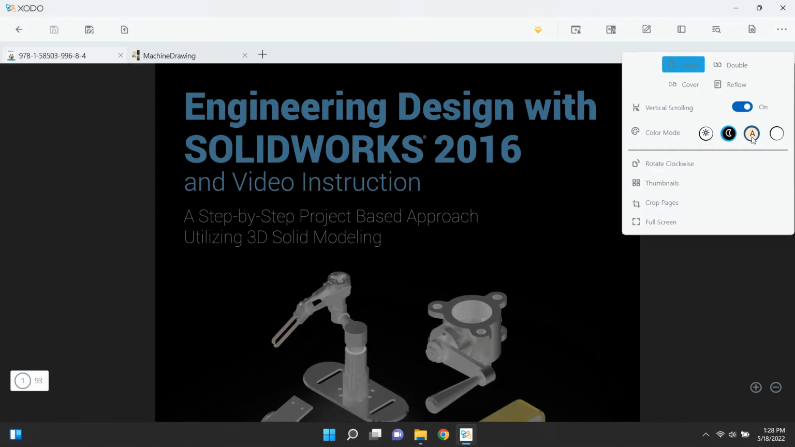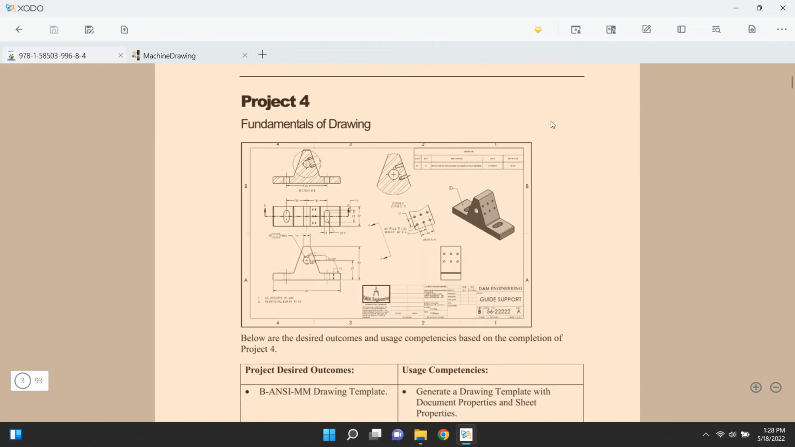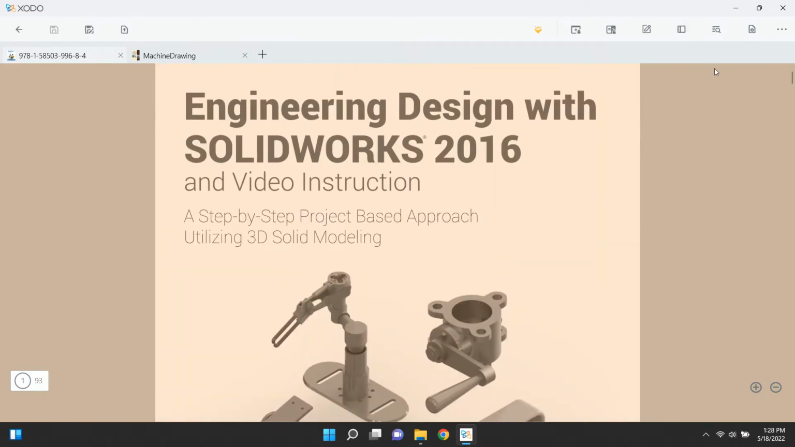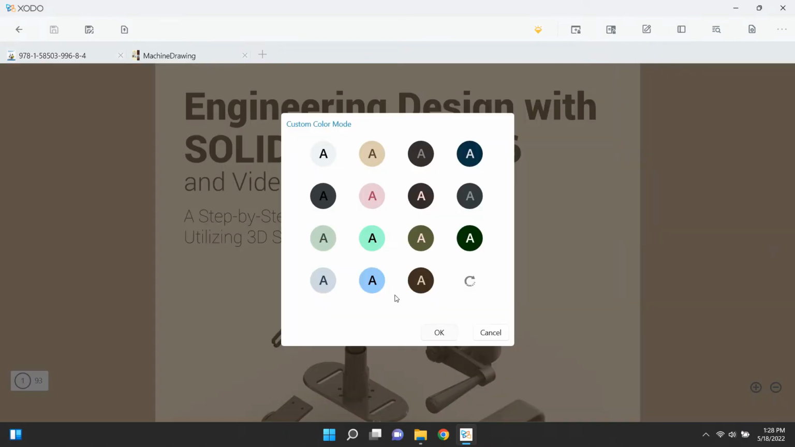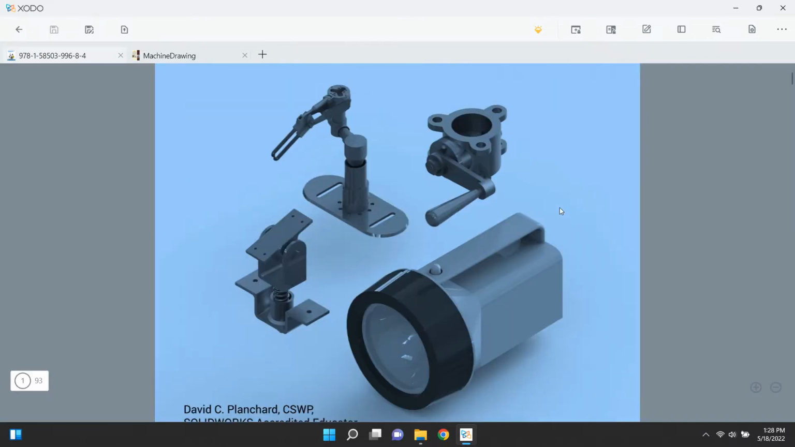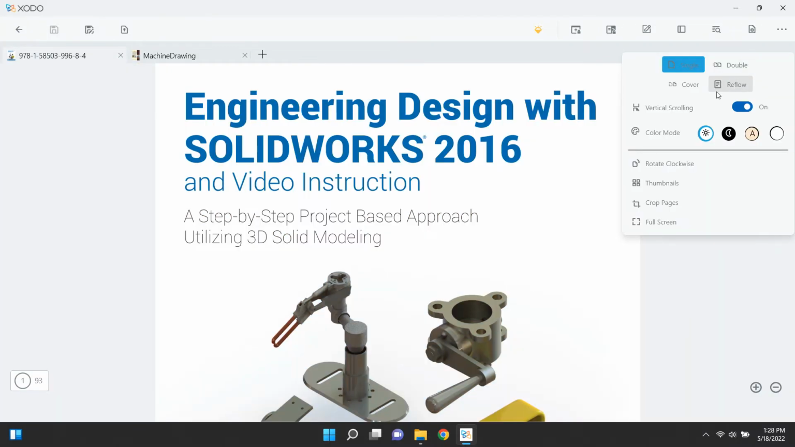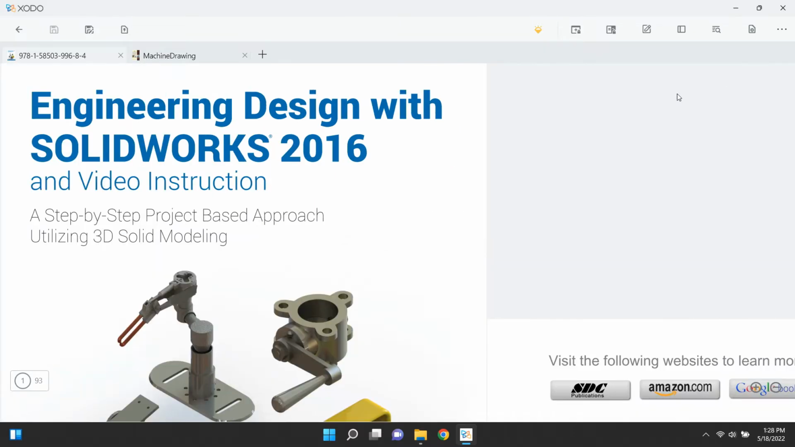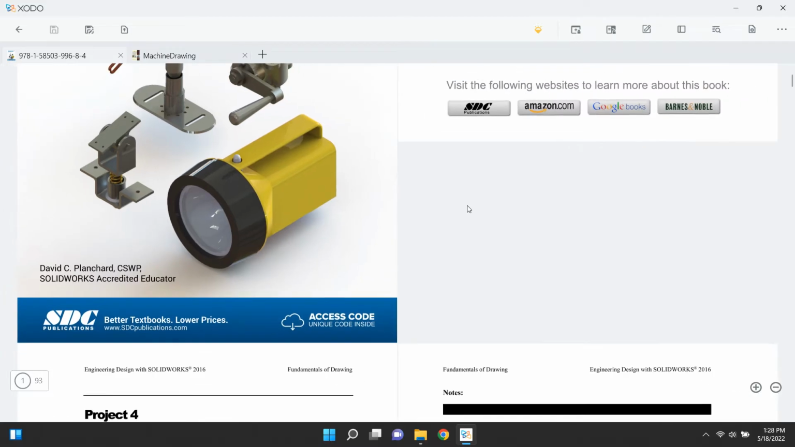And there's a sepia mode to cut out blue light, which is comfortable for your eyes if you're working overnight. Also, it is possible to add any custom color. Then there are a few page settings. You can choose single page or double page layouts.